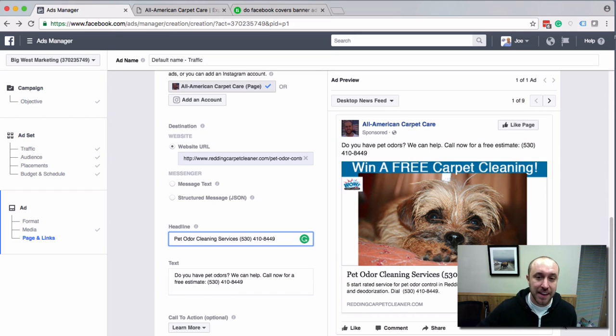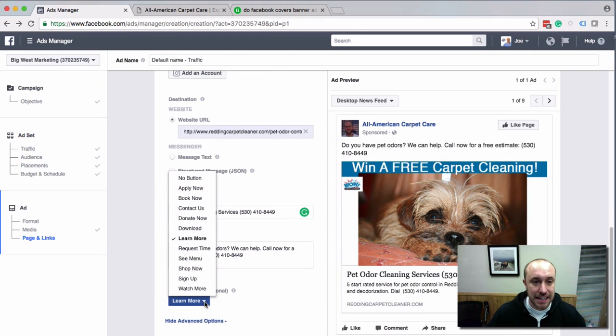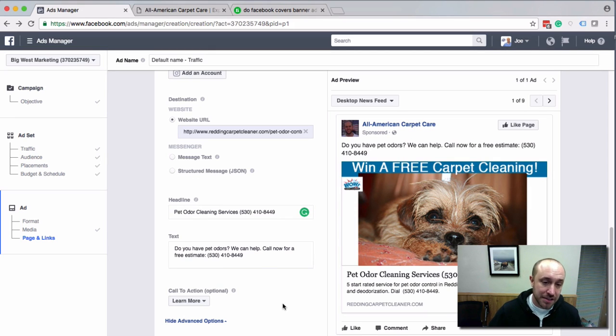Make sense? Cool. Now, the call to action button, you can actually change this little button down here. Usually I leave it on learn more unless I'm doing something special. Most of these don't apply unless maybe you're doing a video and you say watch more. Or if you're wanting to schedule an appointment, then you can say request a time, something like that. Otherwise, leave it at learn more. Contact us might also be an option for you. I usually leave it at learn more.